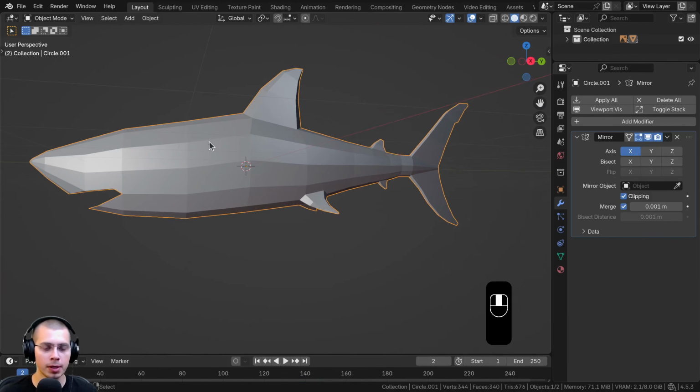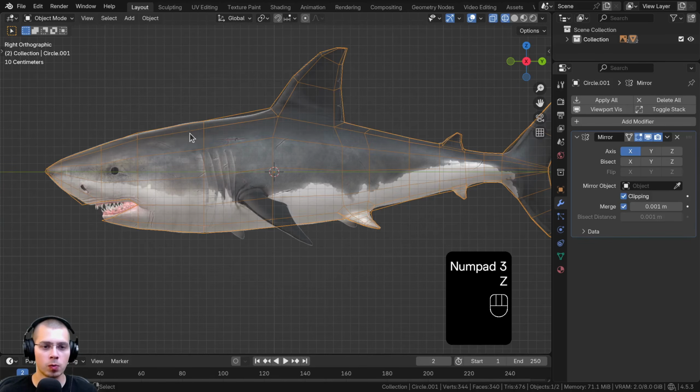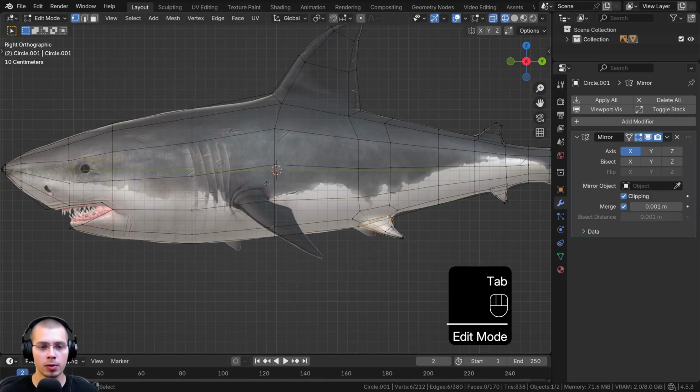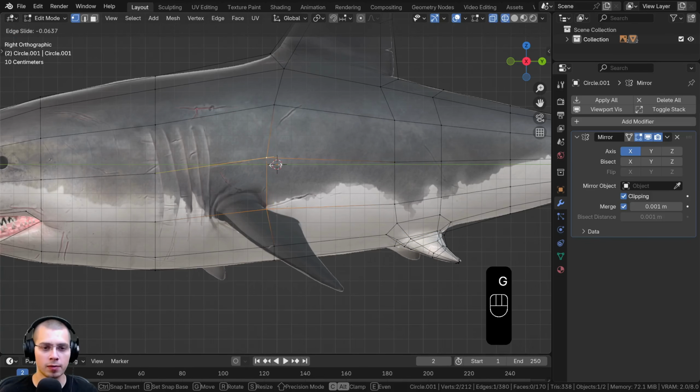Now I want to model the big fins. So let's hit 3 to go to side view. We'll hold down the Z button and go to wireframe. And we're going to go into edit mode and we want to add some loops here. So let's hold down the shift key and select these 2 loops. And we'll double tap G and edge slide it forward a bit.